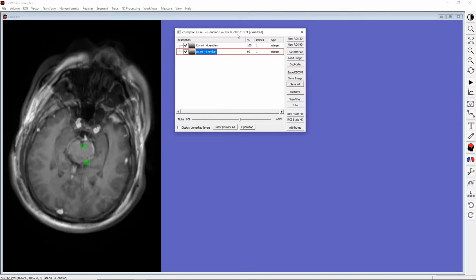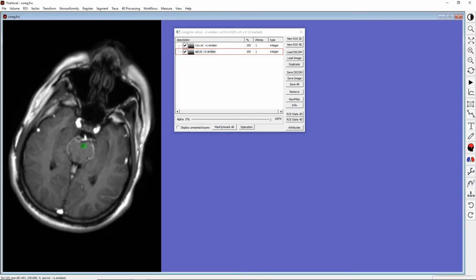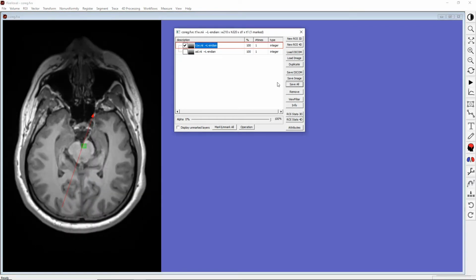Next, we will need to rotate the ASL image using a sector. But first, let's draw two vectors to help us determine how much we need to turn it. Keep the vector ROI positioned over the common landmark and delete the other one. Draw a vector line along the medial axis of the brain on the ASL image. Now, make the ASL image invisible and draw another vector along the medial axis on the T1 weighted image.